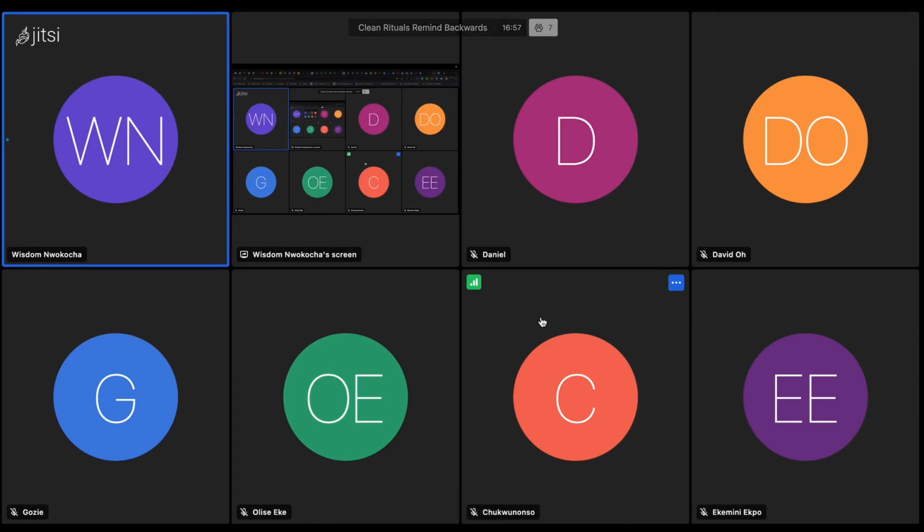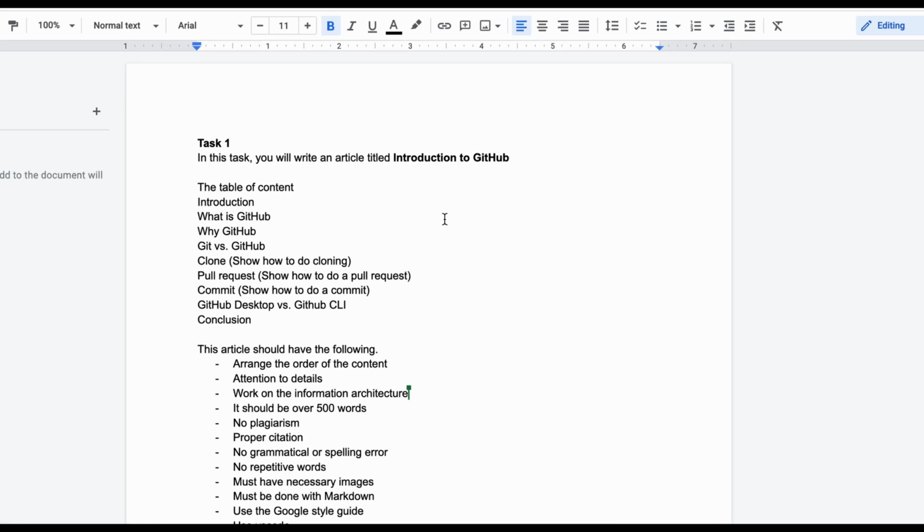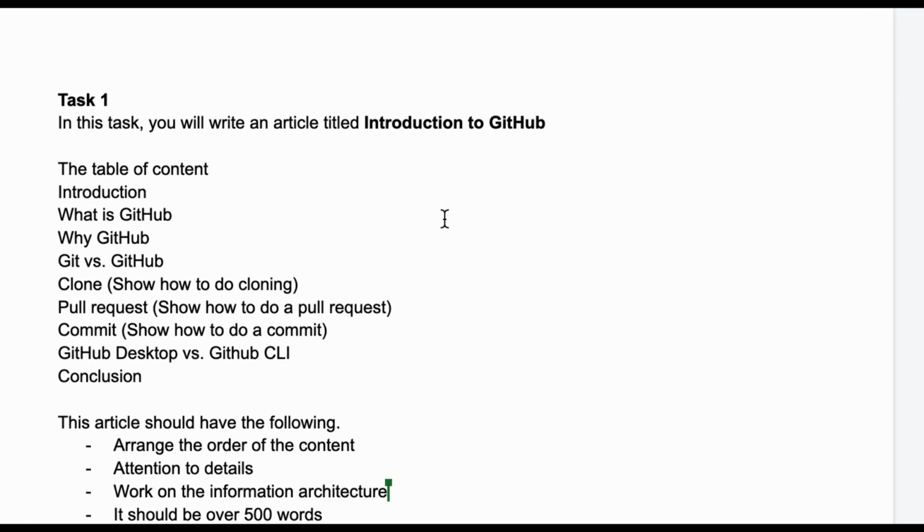This section, what I'll be talking about is the assignments, explaining the assignment and what you need to know, and also take questions concerning the assignment too. All right, so let me start. Now, this is the first assignment. The title of the assignment is Introduction to GitHub.